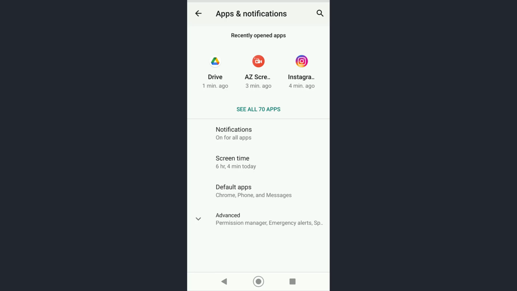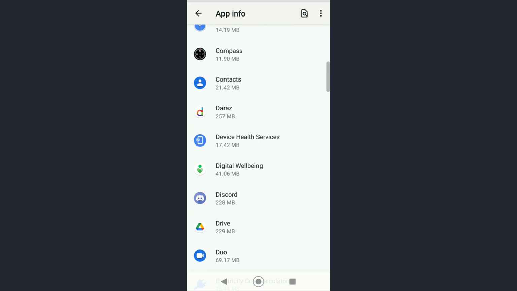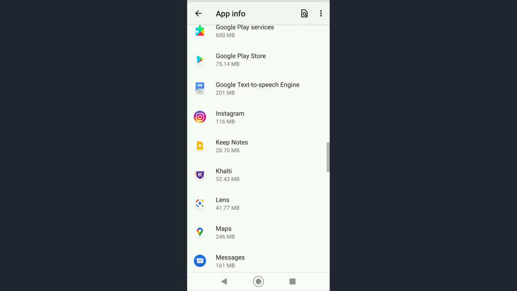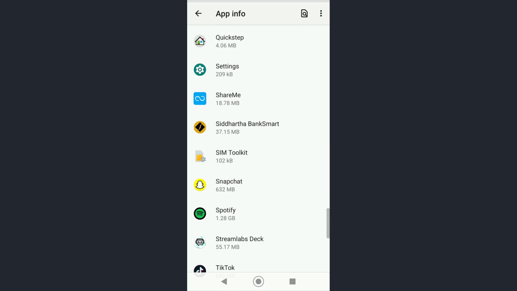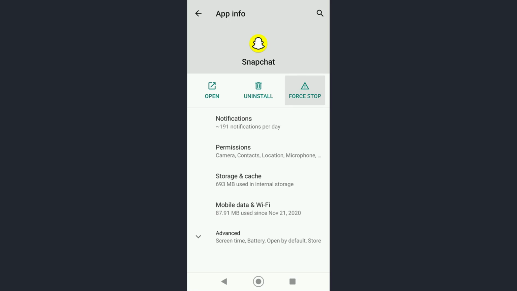Over here it will show you your recently opened apps, but you're gonna click on see all apps right over here, and scroll down until you find your Snapchat application. Once you found your Snapchat, tap on it. And then on the top right there is going to be a force stop button. Go ahead and tap on that and restart your phone, and that should hopefully fix it.